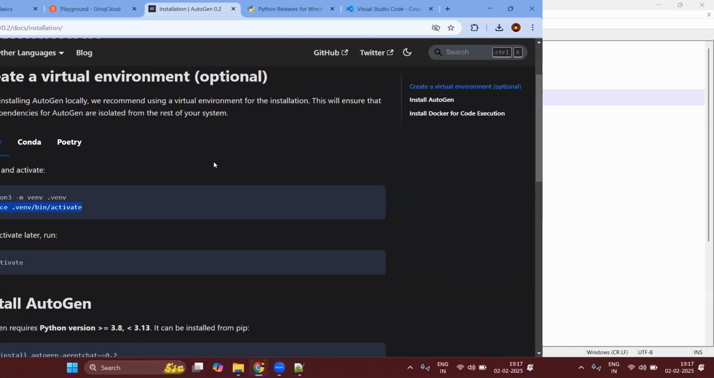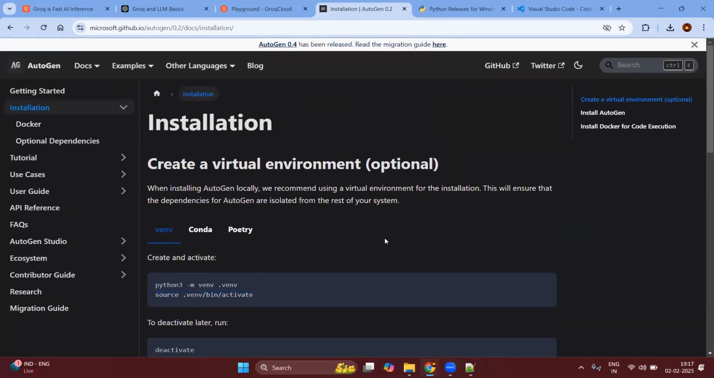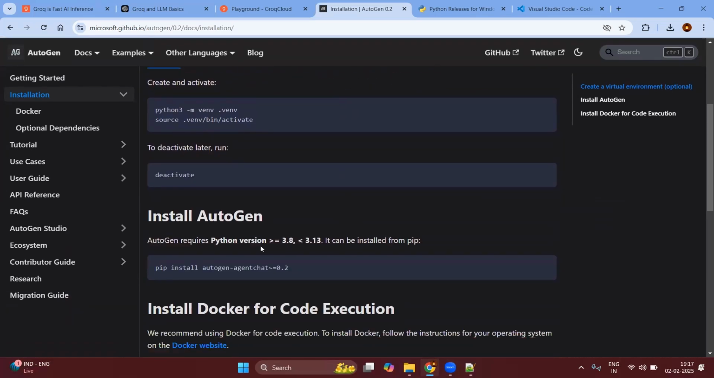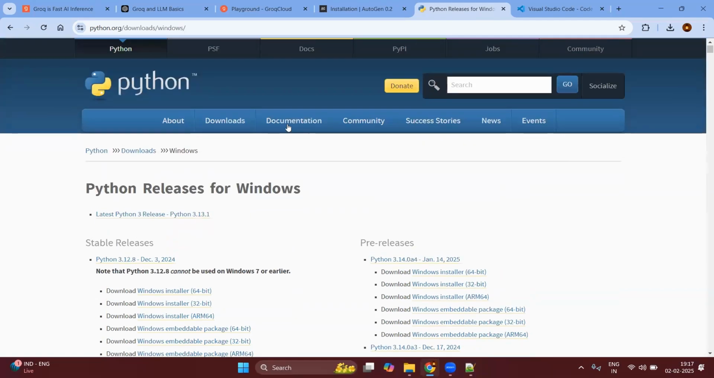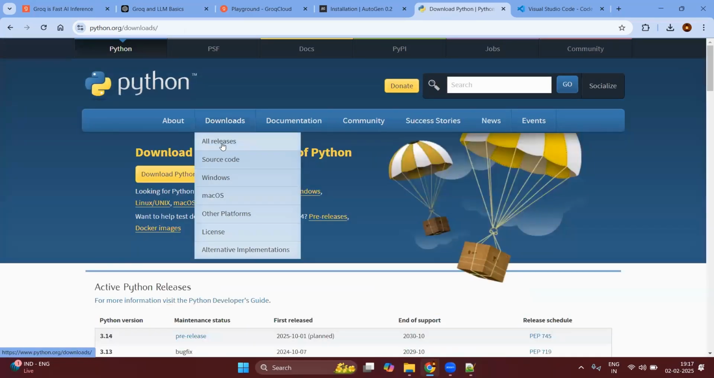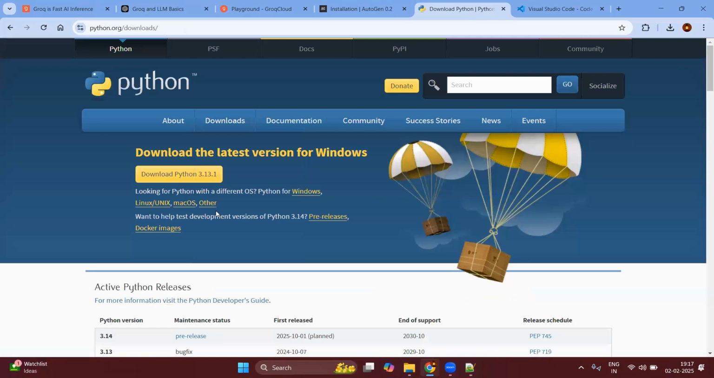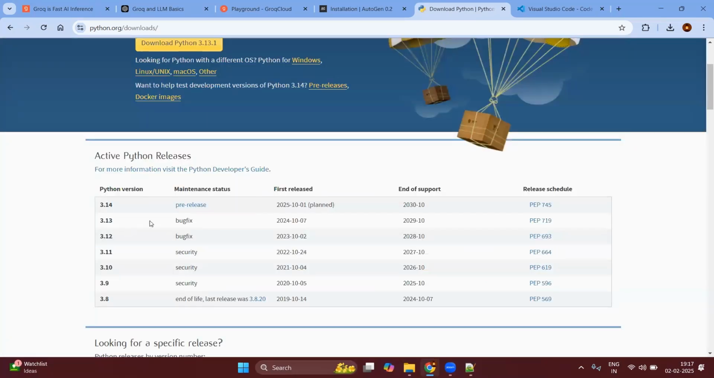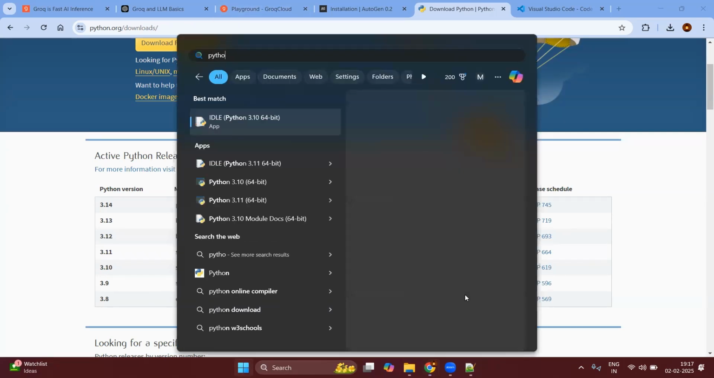step. So here you can see the documentation from Autogen to install Autogen. However, in this, the first step says the Python version should be lesser than 3.13 and greater than or equal to 3.8. If you go to Python and go to the downloads, you can see all the releases. In all the releases, you can select whichever you want. Since they told it should be lesser than 3.13, you can select appropriately. Then after installing, you can confirm whether Python is installed or not.